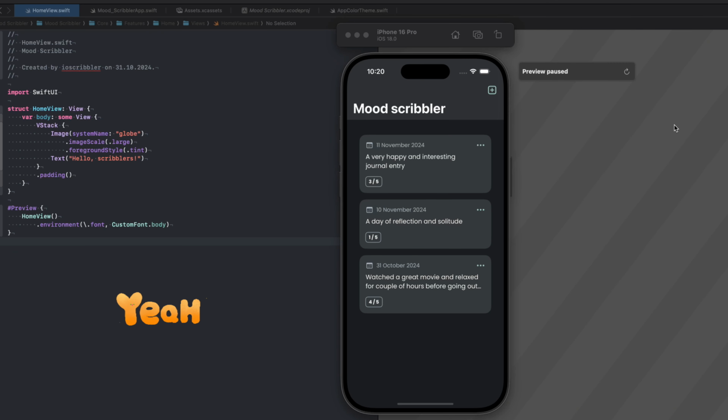We finally reached the UI stage, friends. In this tutorial, we'll be focusing on the home view. We'll set up the navigation bar, add button, and establish a strong foundation for displaying journal entries, bringing us closer to the final look of our app.